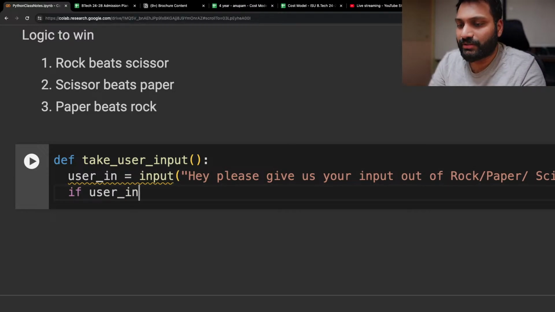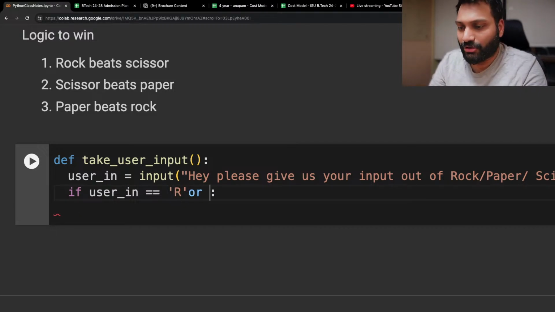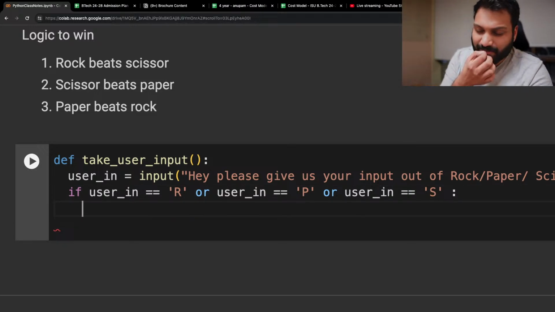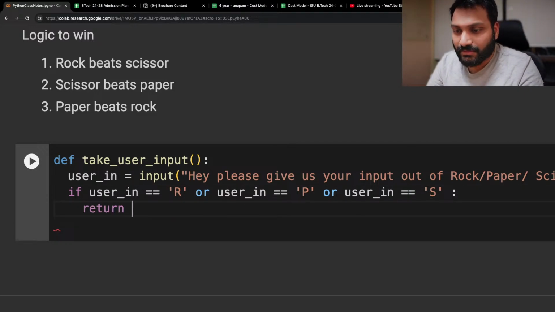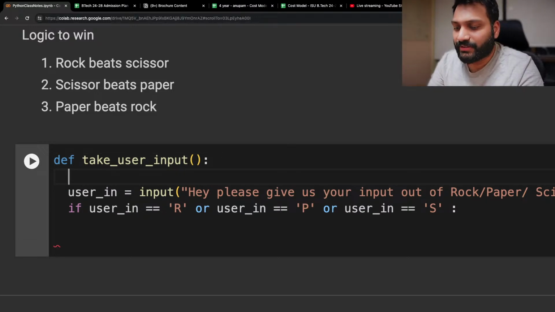If user input equal to rock, or user input equal to paper, P, or user input equal to S. Fine. It will say return... not yet, wait, let's do one thing. First it has to be a while loop.